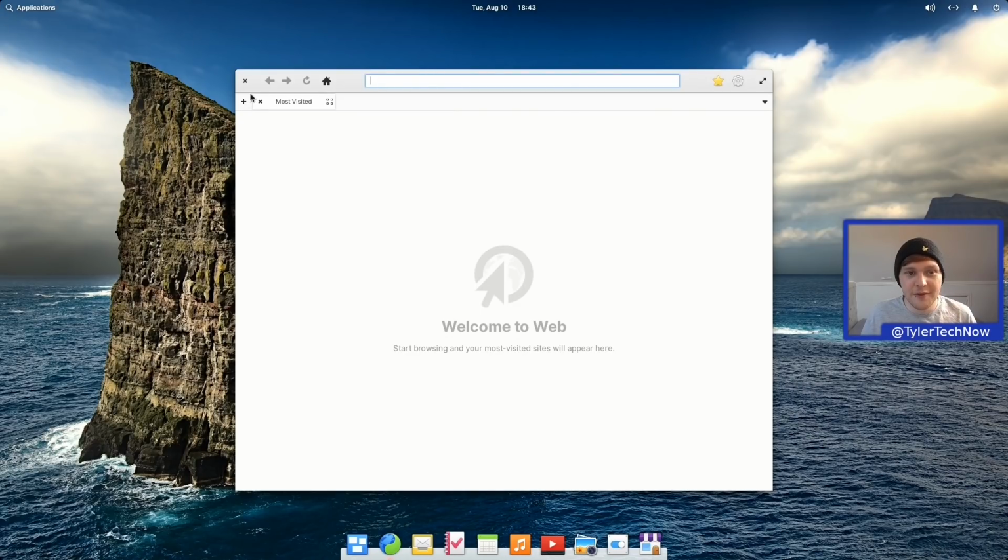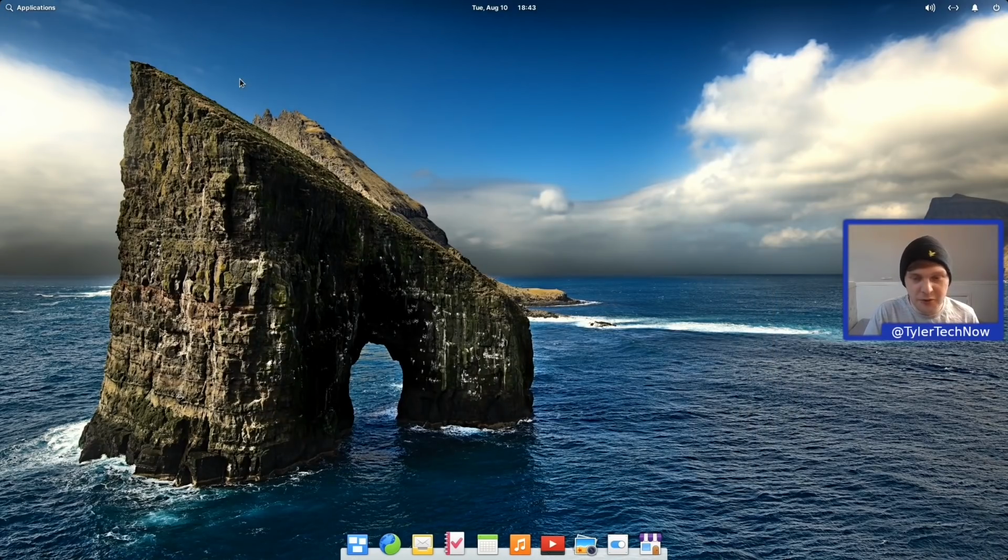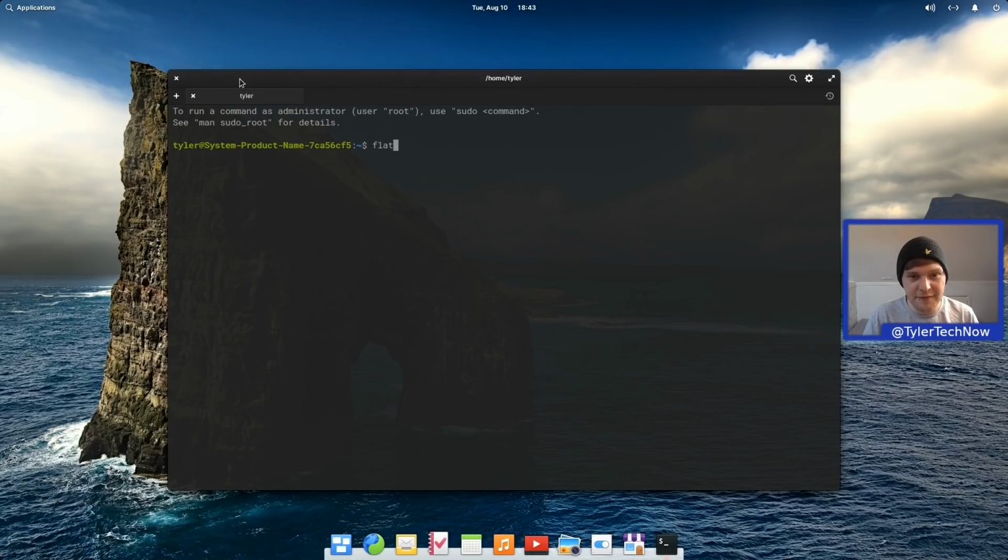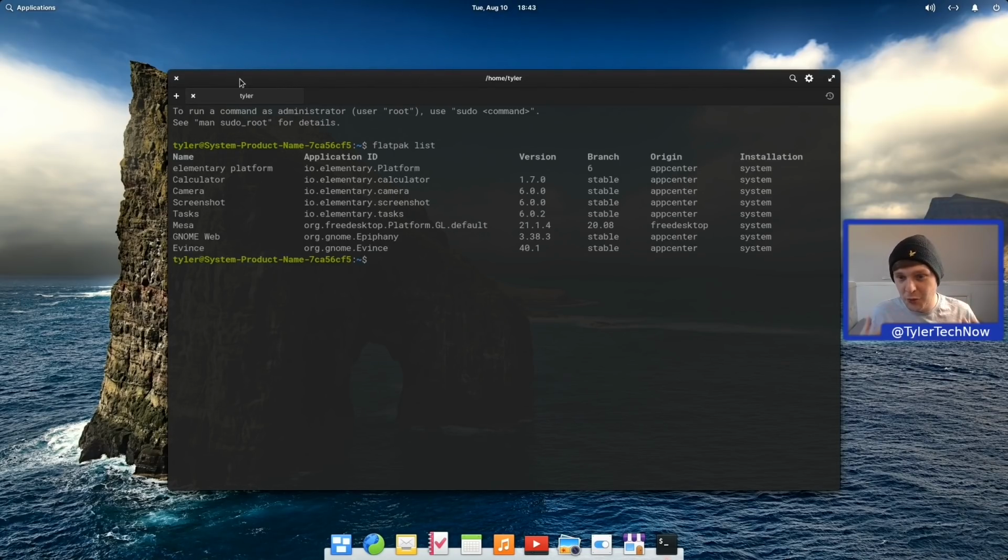So if we close this off and then just open up a terminal using left super and T and typing in flatpak list, we can see what Flatpak applications we are actually using out of the box. And as you can see, there's quite a lot there for some of the core applications that Elementary OS ships with, which shows you how into the Flatpak way of distributing applications they are going. And I kind of like it, to be honest.